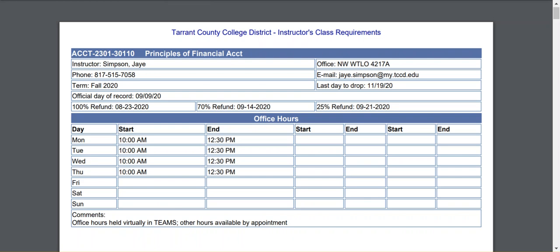Now, you will find the ICR posted in our Blackboard course. You will also find it posted in WebAdvisor. When you look at your schedule in WebAdvisor, you'll notice that the ACCT 2301 is a hyperlink, and when you click that, you can open it and see the ICR. Most of the time, those ICRs are posted and available since the first day of registration, so you can go ahead and look at that before you even decide to register for a course. But let's go through and look at it.